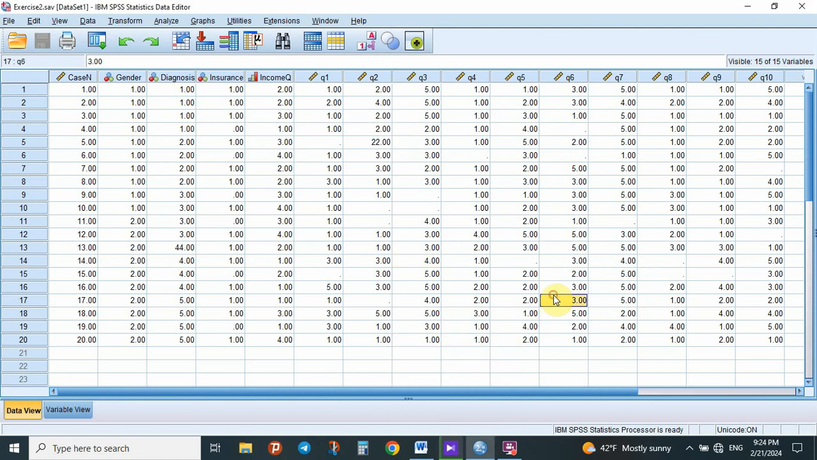In the preceding video, we discussed measurement scales commonly used in healthcare data, explored steps for defining variables in SPSS, and assigned exercise 1, which focused on defining variables within SPSS.